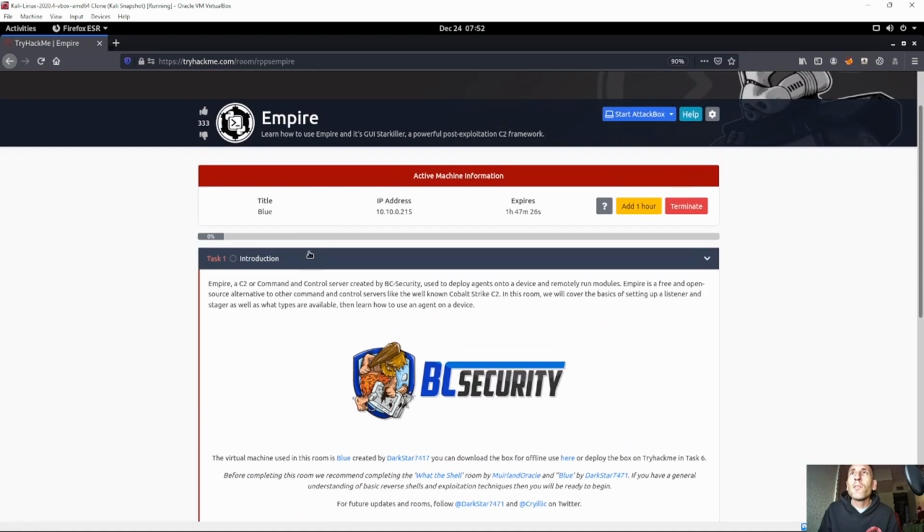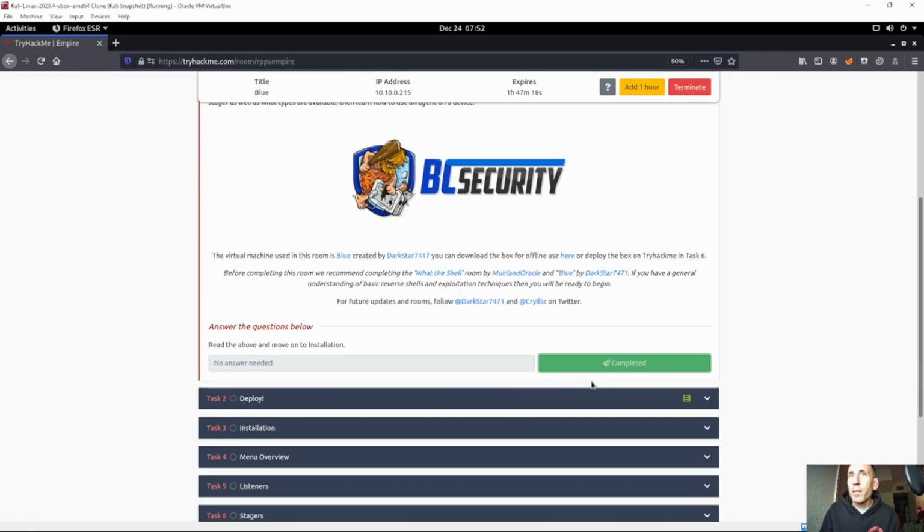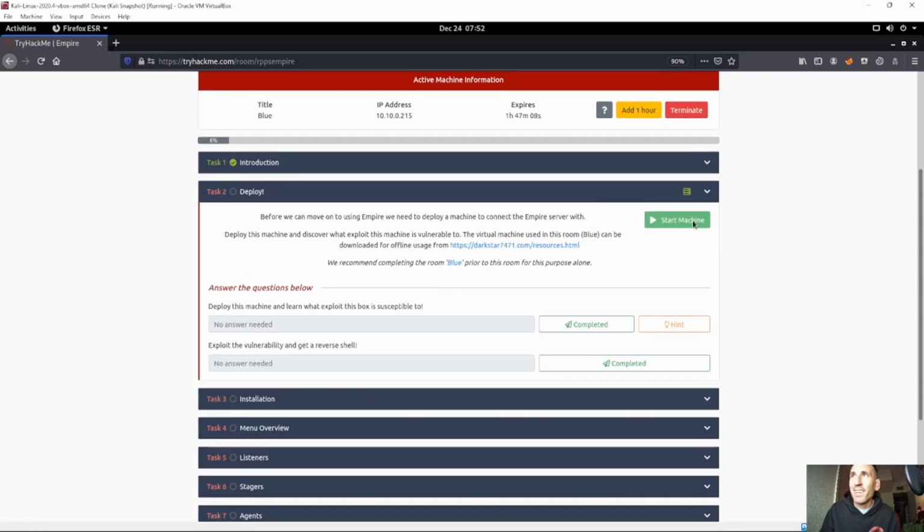Alright. So the title is Blue. That's the machine we're actually going to be attacking, which we've attacked before, so not really that big of a deal there. Pretty much the virtual machine is Blue. You can download the box for offline use here, or deploy the box on TryHackMe in task 2. You start the machine. So deploy the machine and learn what to do.